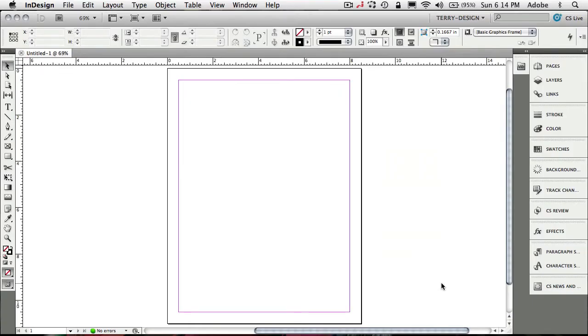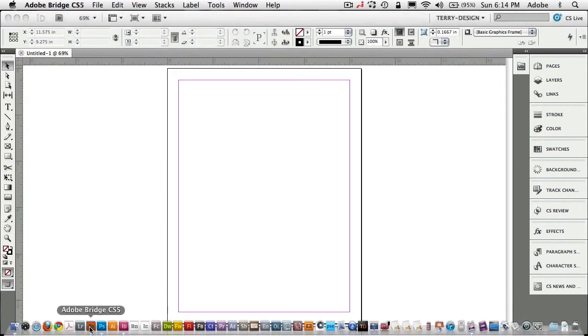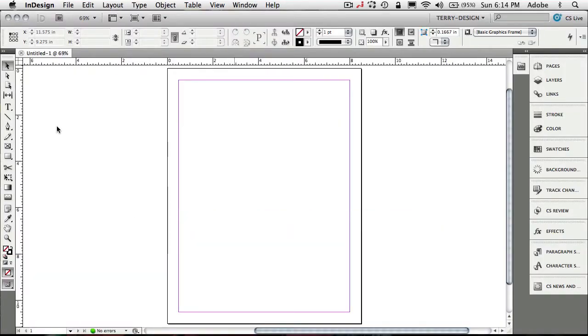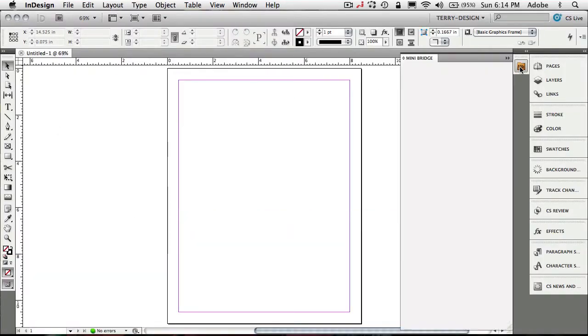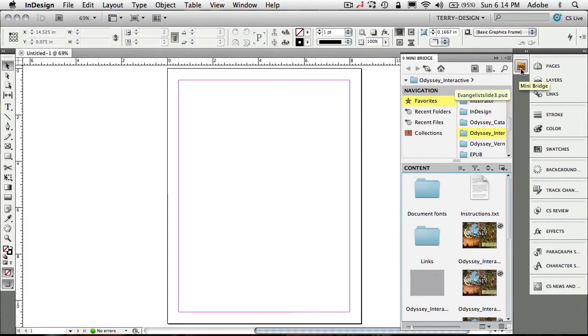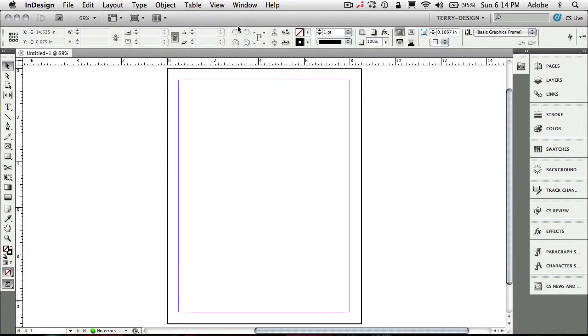So, first off, Bridge is still a standalone application. So if you launch Bridge, you will still see the same familiar Bridge interface that you've always seen. You'll be able to make your own custom bookmarks or folders that you want to be able to jump to at any given time. But if you're in Photoshop CS5 or InDesign CS5, you'll be able to get to Mini Bridge as a panel. Now, I already have Mini Bridge docked along with the rest of my panels, so I can just click the one button to get to it.